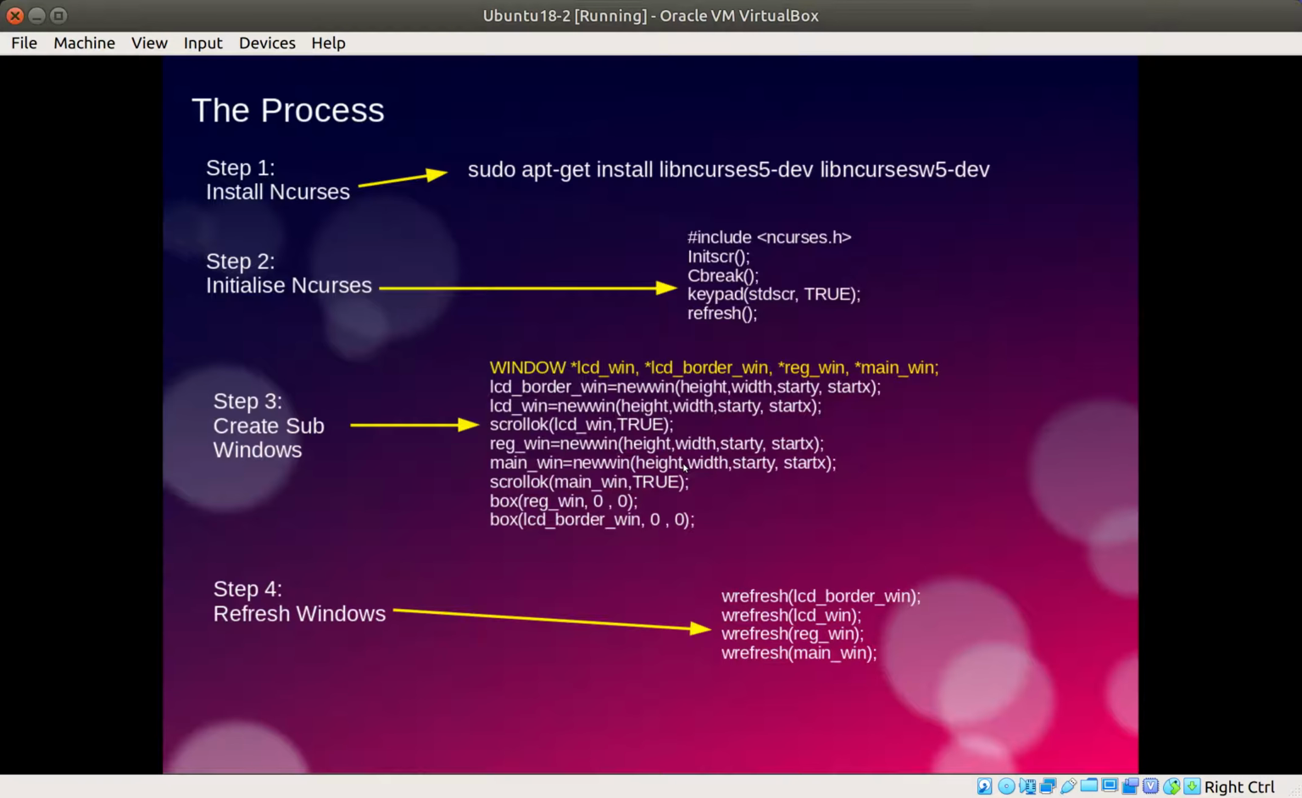Okay, so the process of running up NCurses is quite simple. First of all, you install it, and on Ubuntu you would use the sudo apt-get install command. Step 2 is to initialize NCurses within the C program, so you need to include the header file. You need to run initscr, which is the function to actually initialize NCurses. The cbreak function, that's the one that I was saying before, that allows you to use unbuffered input. So every time you press a key, it instantly returns to the user.